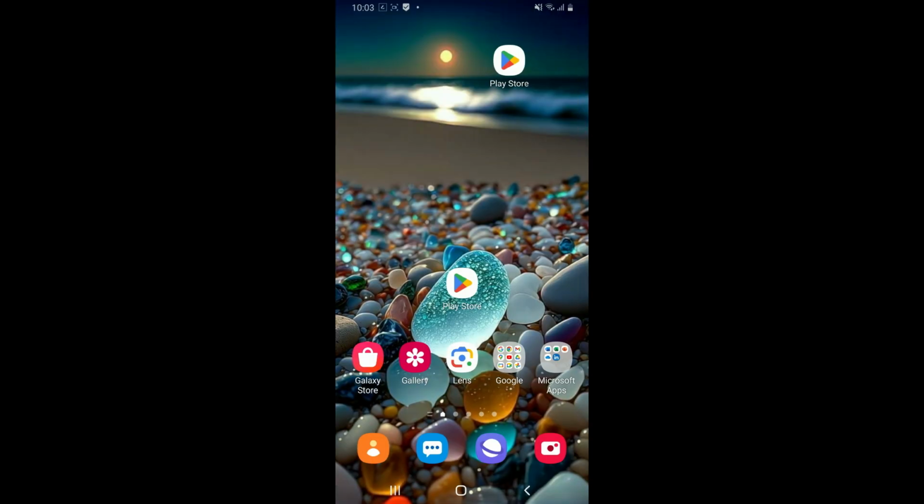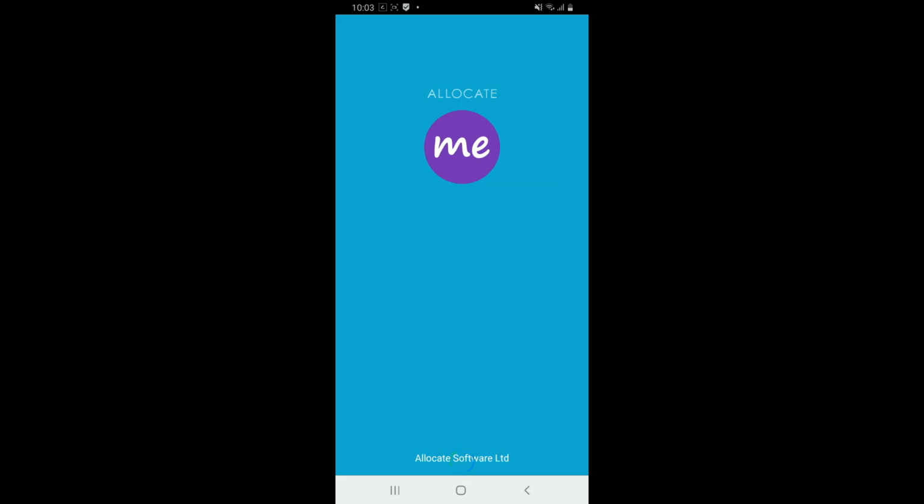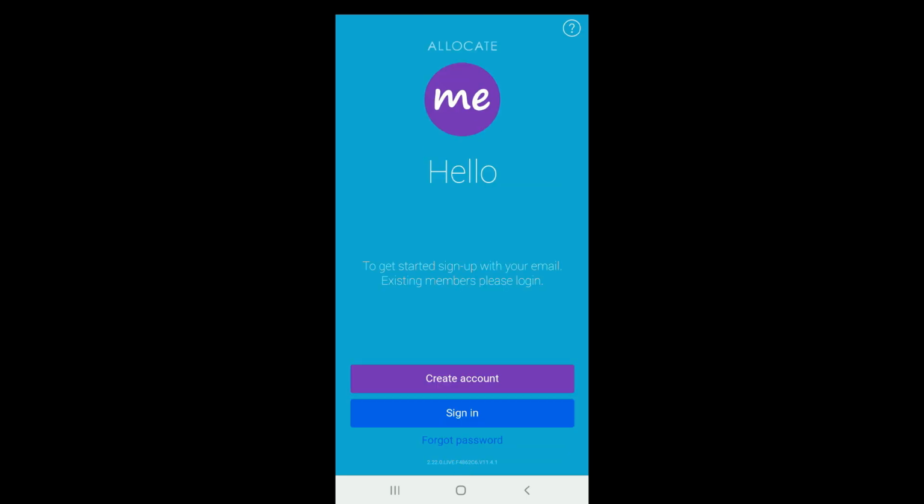Once you are done with it, open the Allocate Me application and try logging in and see if that works. If none of these steps works for you, try deleting and reinstalling the app and you might be able to fix your issue. Those were some of the fixes you could try out if you are going through Allocate Me application not working on your Android phone.